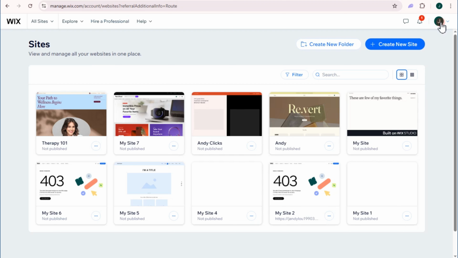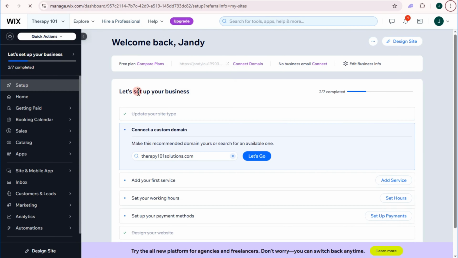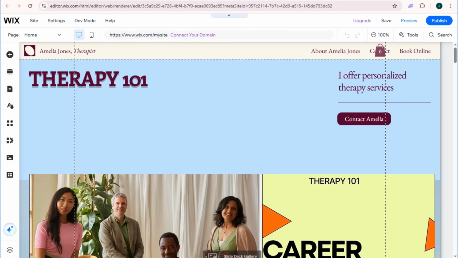Now what you're going to do here is select one of your designs. Let me click one design right here and then tap edit design or edit site. Now it will take you to your design or website dashboard. What you're going to do is click this design site right here, tap this. And this is your Wix website editor.